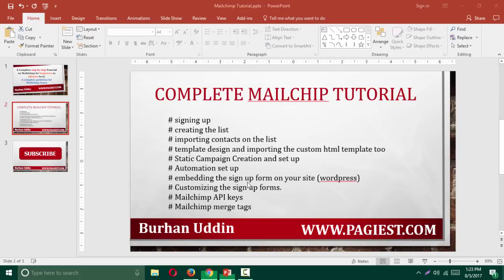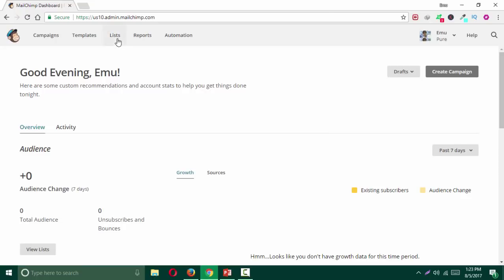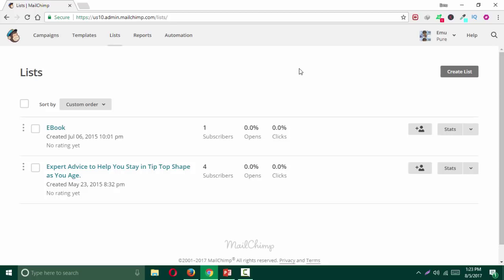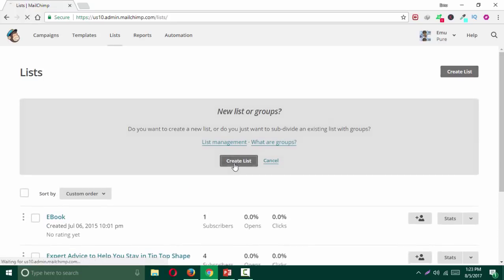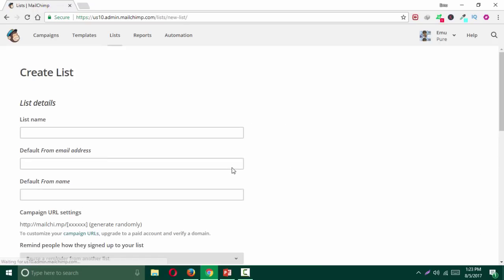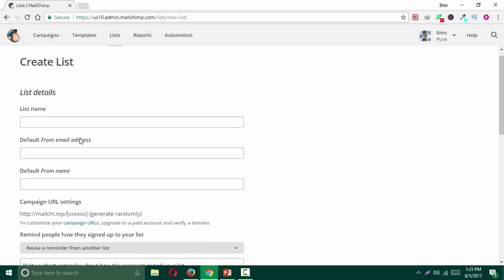All right, so our next part is creating the list. Just head over to the browser again, click on list. How to create a brand new list on Mailchimp. This is very easy. Once you log into your Mailchimp account, you have to click on the list, and here you will get a button called create a list. Simply click on create list and it will come up with this form. I need to fill up all of this.